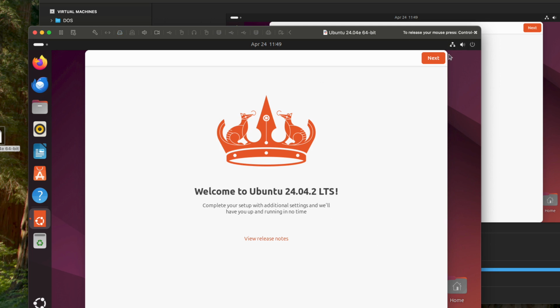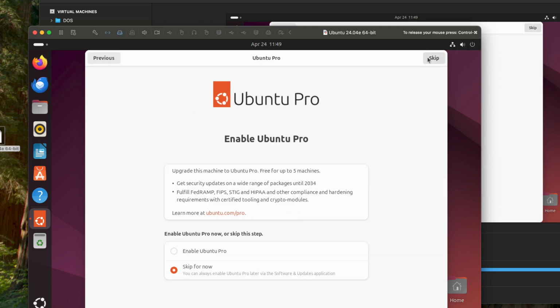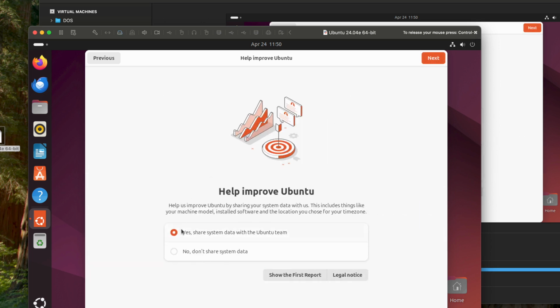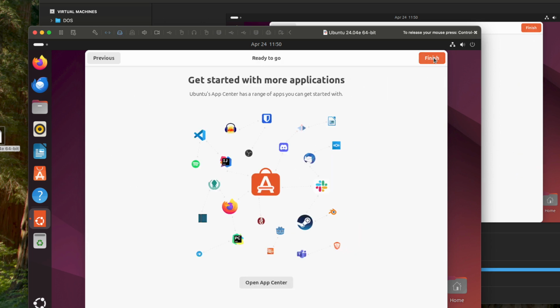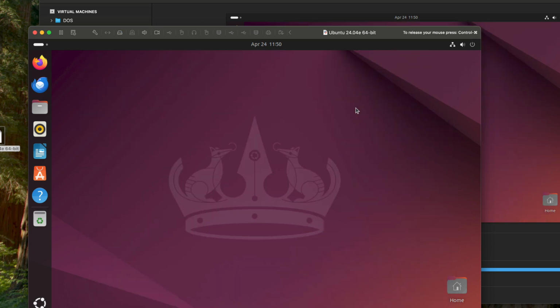And it asked me, hello, you want to learn about it, say next. I'm going to just skip the Ubuntu Pro. Now, Ubuntu Pro is a way that you can donate some money to Ubuntu, and then they'll give you better service, more updates, earlier updates, but I'm going to skip that for right now. And I'm going to say no. I don't want to share system data. Very, very important for a secure system. Next and finish. And there's your Ubuntu operating system.